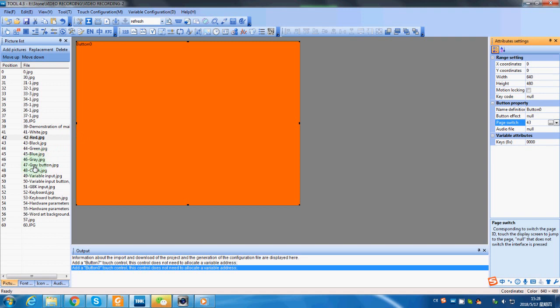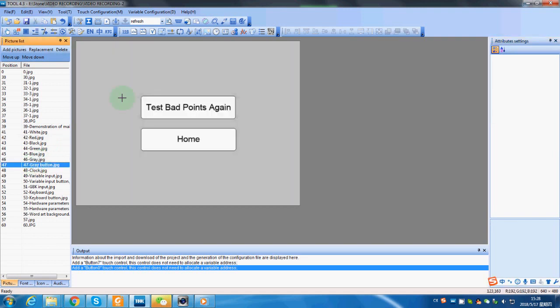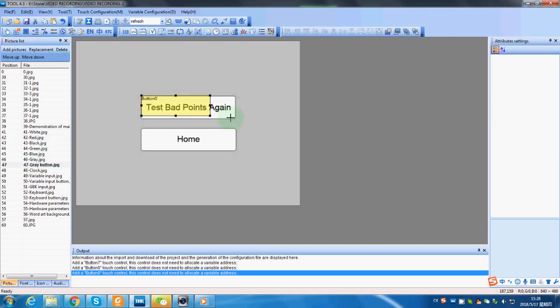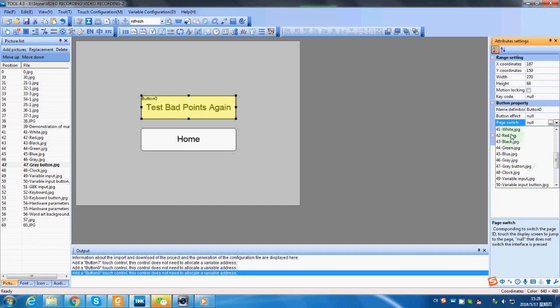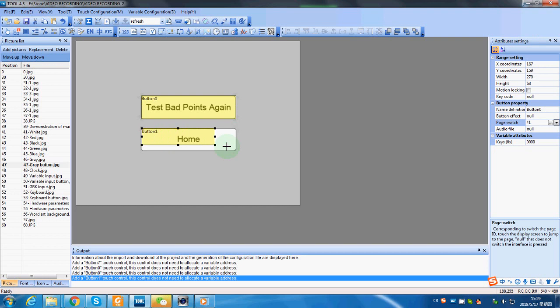After we reach the final page, we can select the button test byte point again and make it go back to page 41, and button home to go back to page 38.